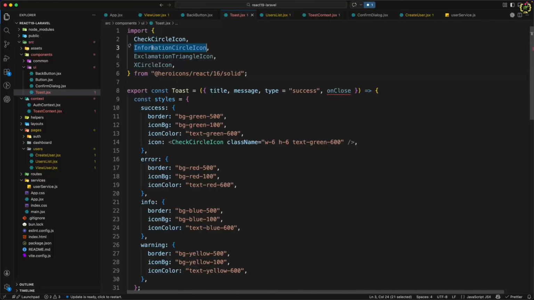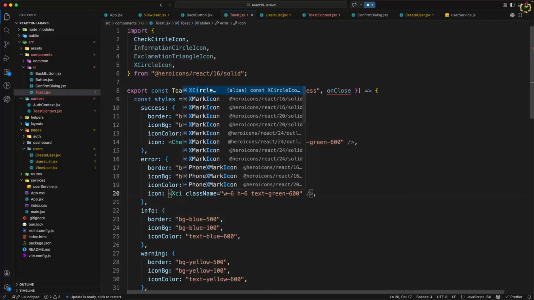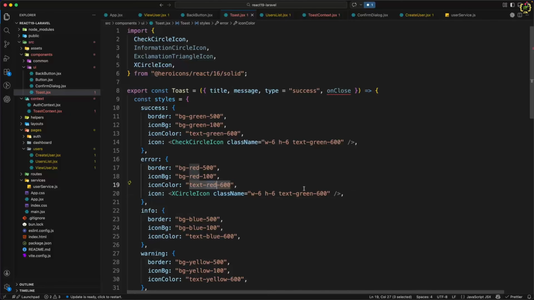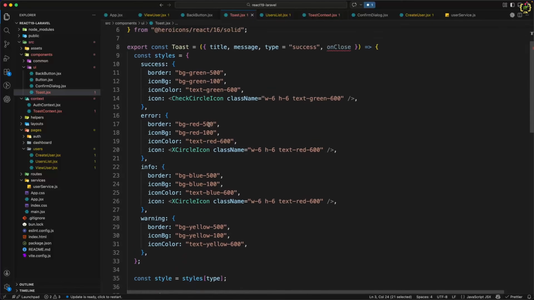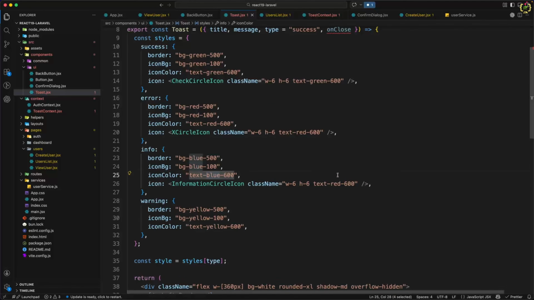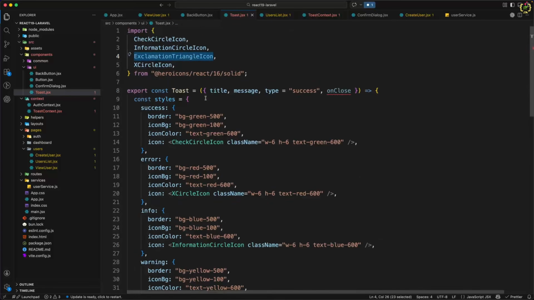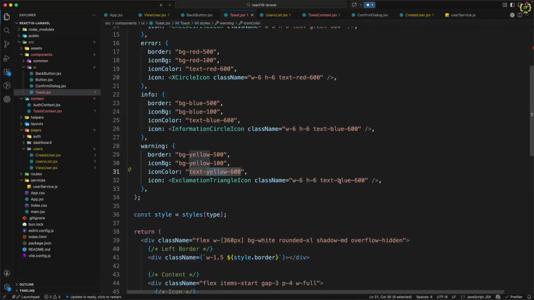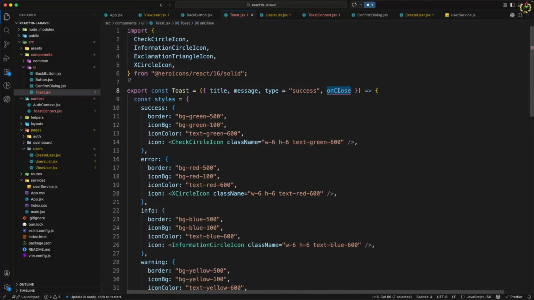Okay. Now respectively, I will pass these all in every other object. So here for the error, I will pass X circle icon. And this color will be changed as red. And for the info, I will render this information circle icon, and this will be blue. For the warning, I will render this triangle icon with yellow. This is done. And here we received one more prop as on close.